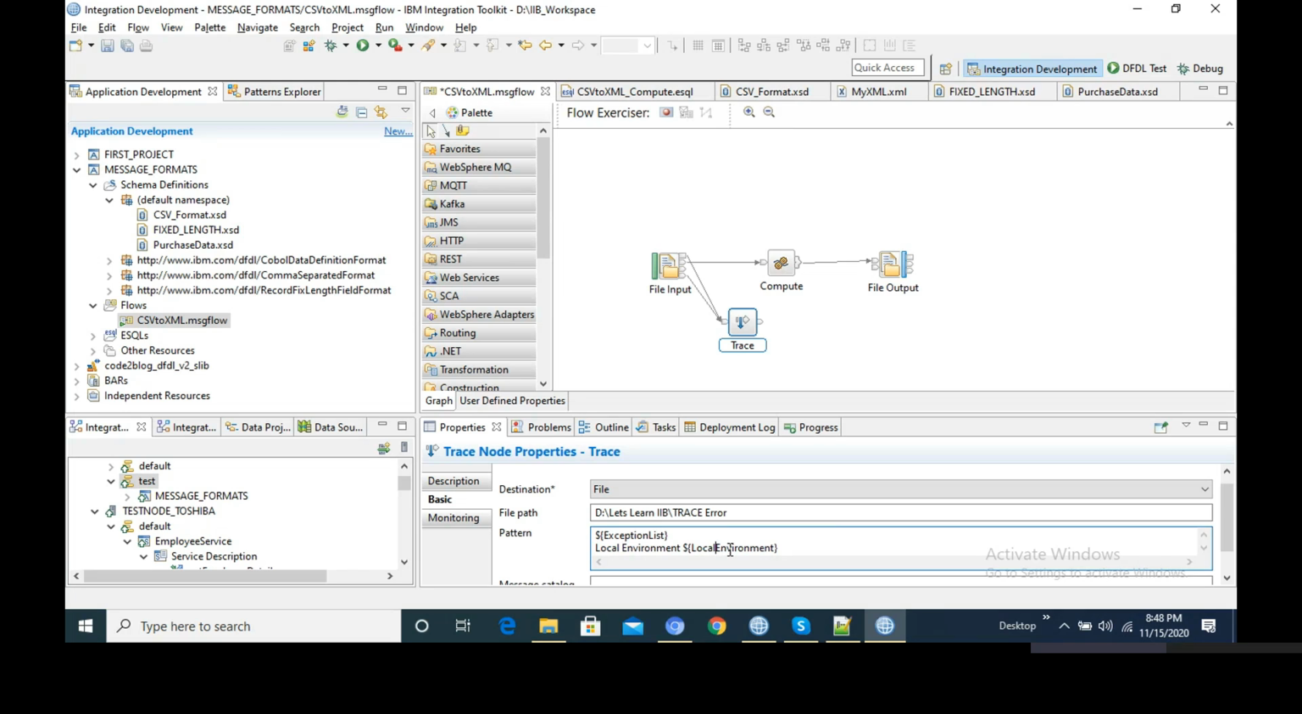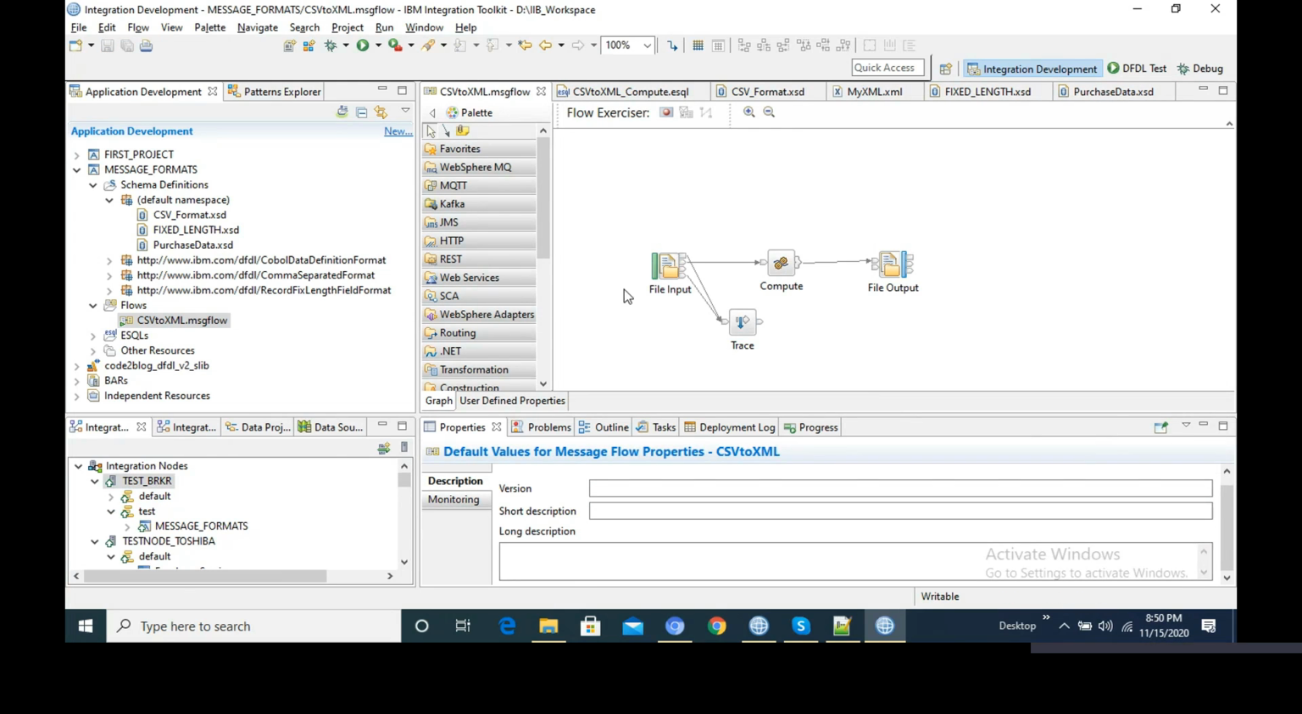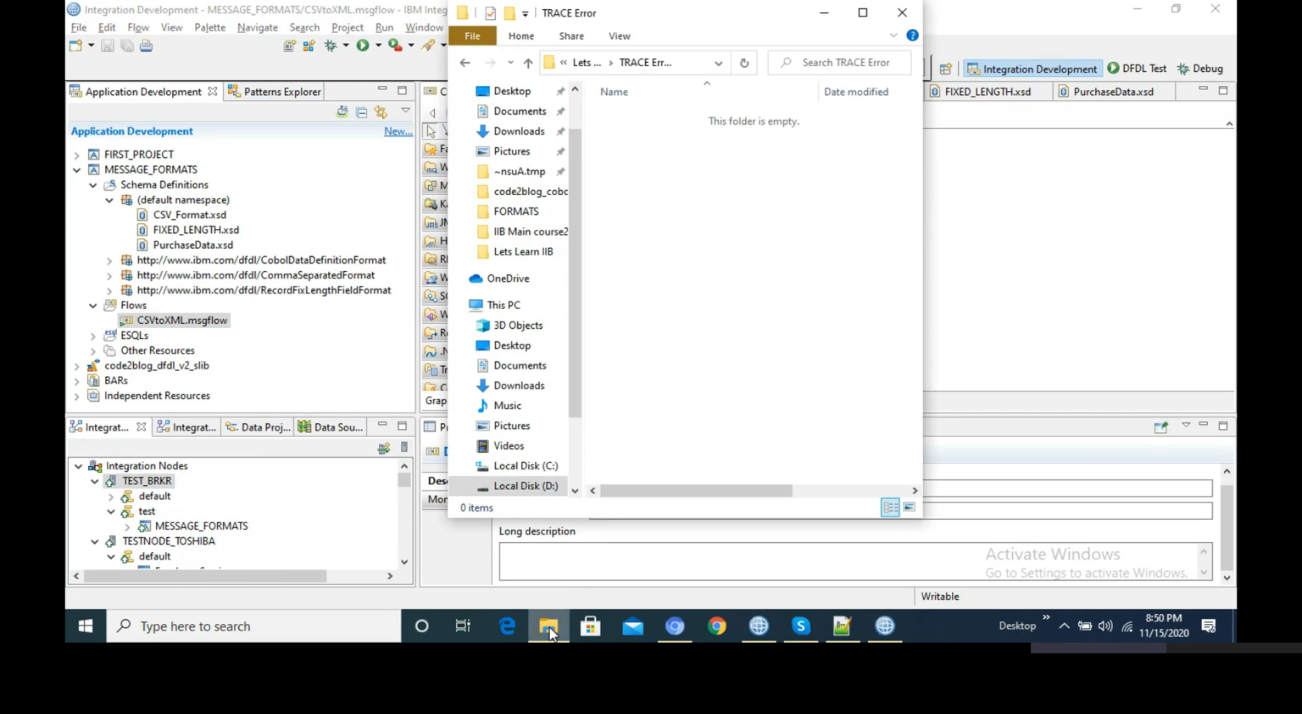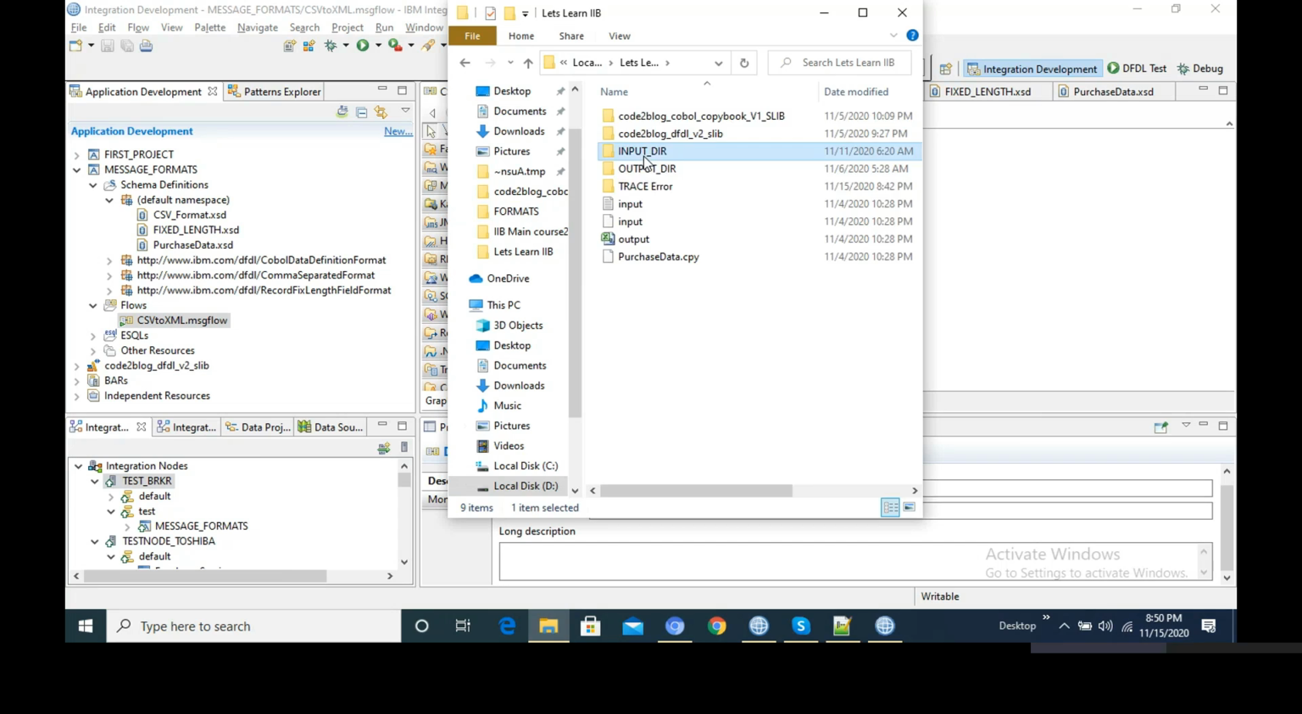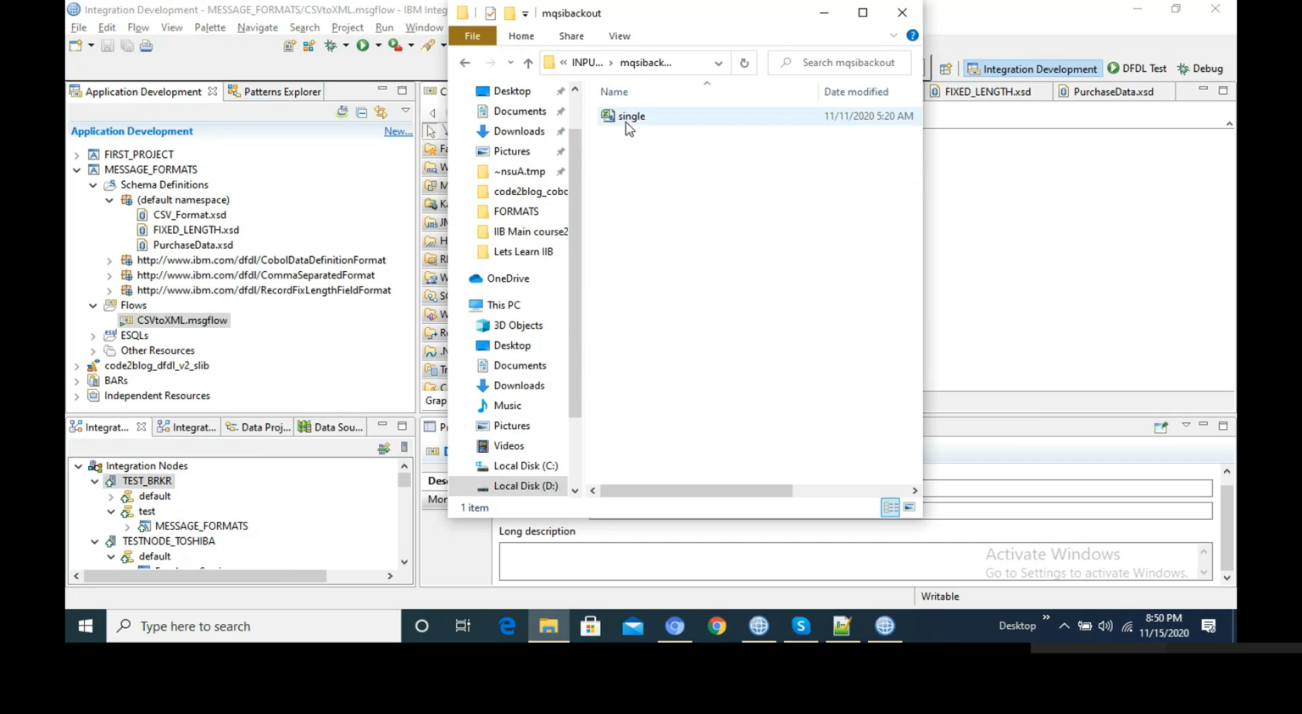Okay. Environment is another tree. The different trees that we have are root, environment, local environment, and exception list. So deploy now and let's see what you get. Okay. So I should go in debug mode, isn't it? No, the reason why we use trace node is so that we don't have to use debug mode. Oh, okay.